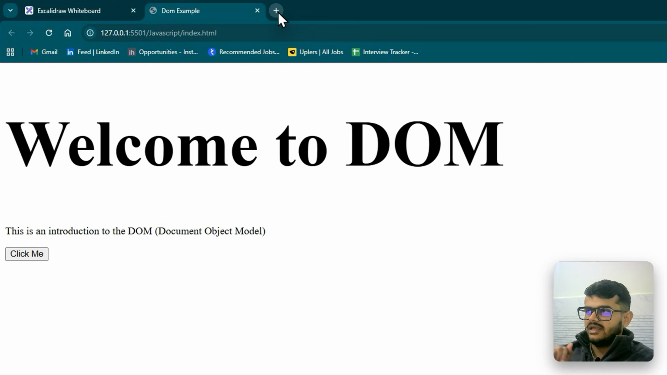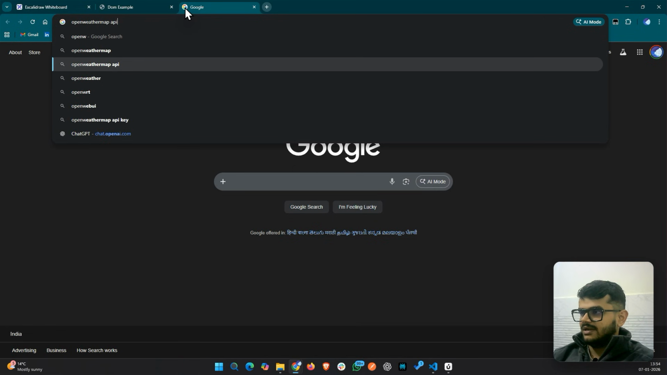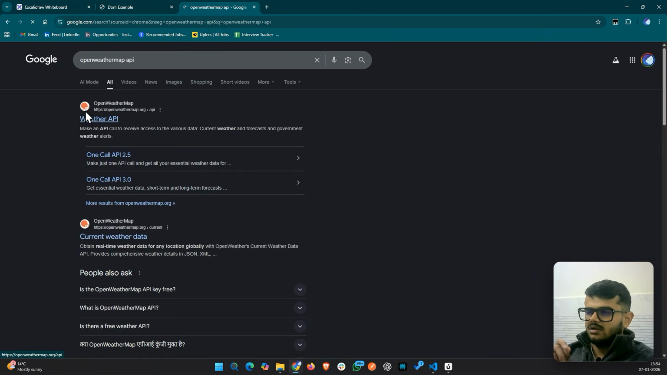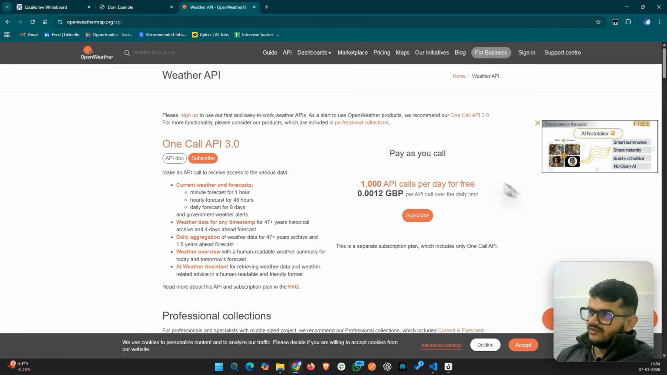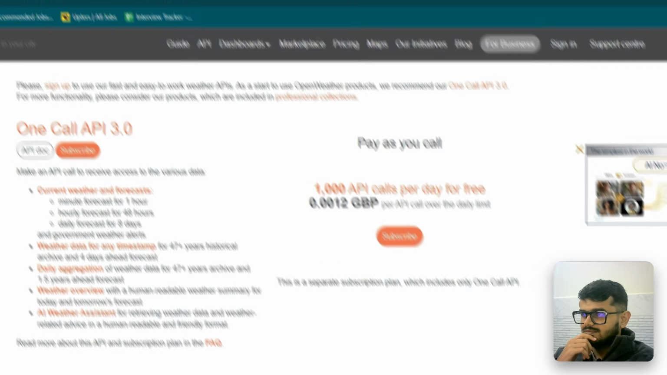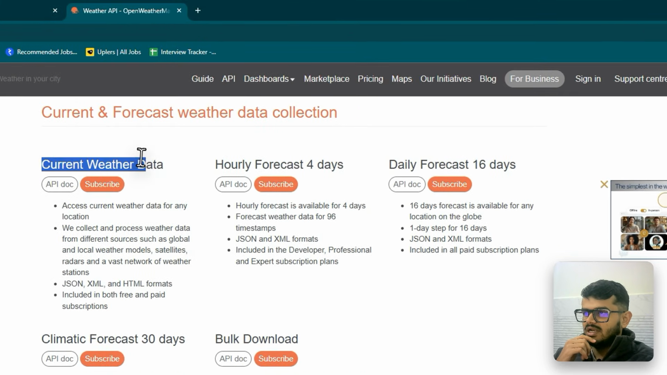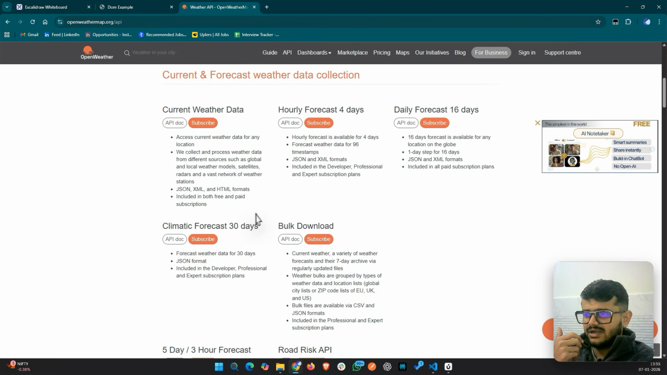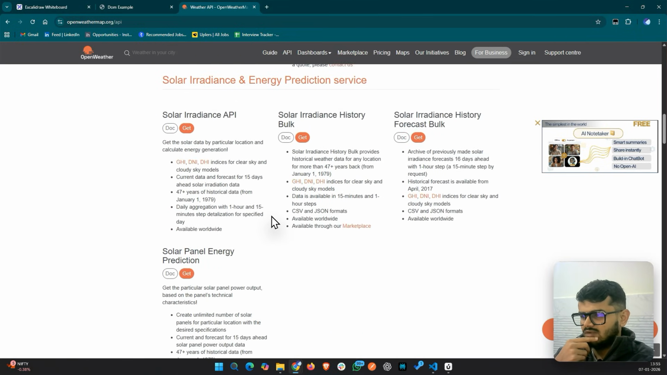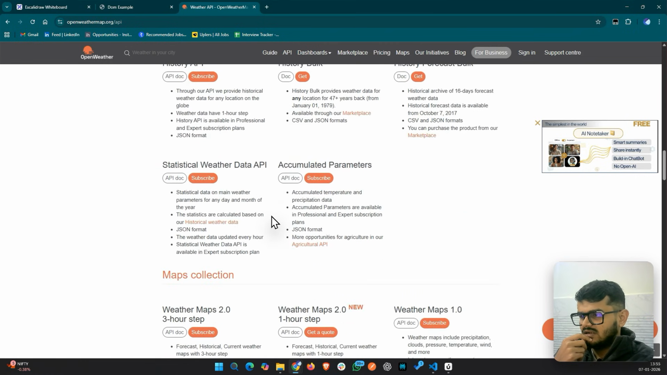So what I'll do here is I have a source. If you type in Open Weather API, this will provide you basically free APIs to test your skills out, and this is an actual real-time API. If you scroll down, you have this current weather data, right? It has multiple other functionalities as well, like hourly forecast, daily forecast, climatic forecast, and all of this stuff. But we are majorly concerned about the current data.